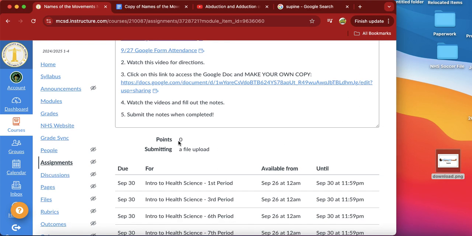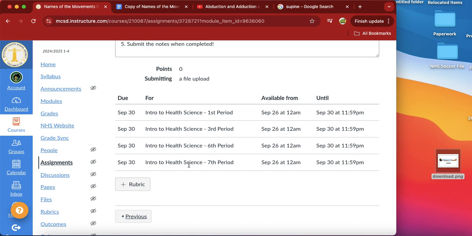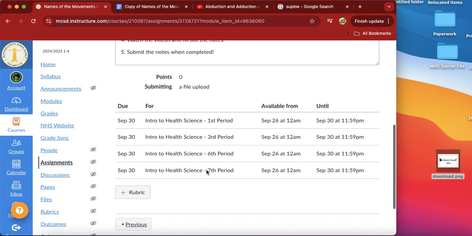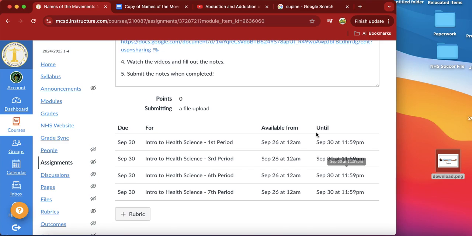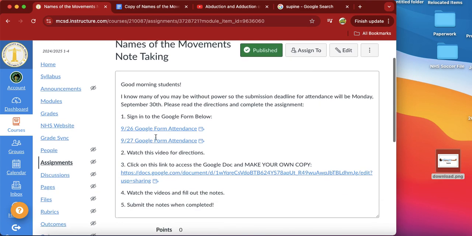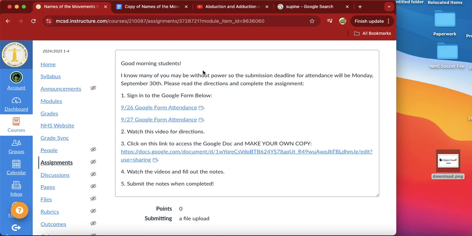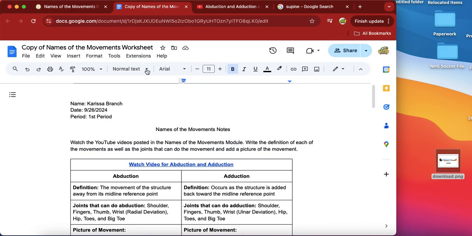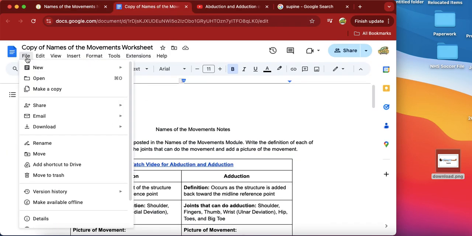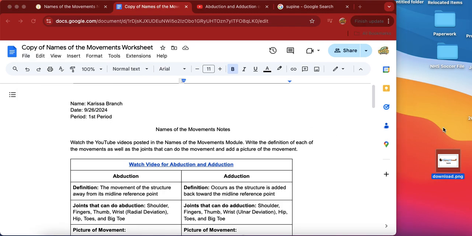Right now I have it as 0 points, but I'll count up how many definitions you are doing in the pictures and the movements, and I'll add up how many that would be, and I'll put the points right here, and you're going to upload this. It's going to be open until September the 30th, but you'll have 2 days, or I guess technically 4 days, to get this done. Make sure you are able to make your own copy. Reminder, that's just file, make a copy, and hopefully you guys will be able to get through this with no problems. If you have any questions, feel free to email me.